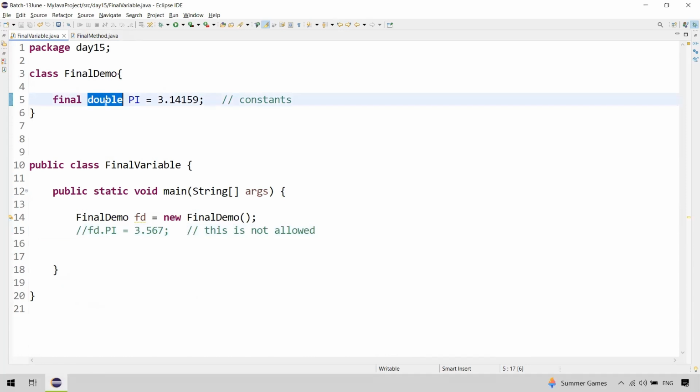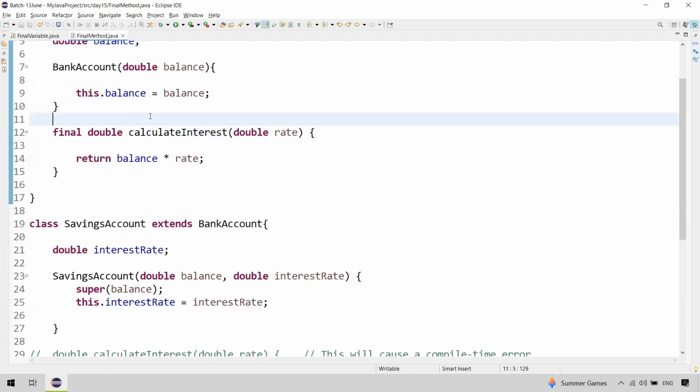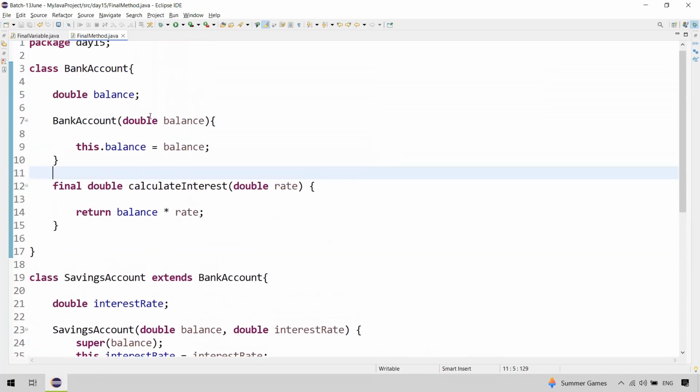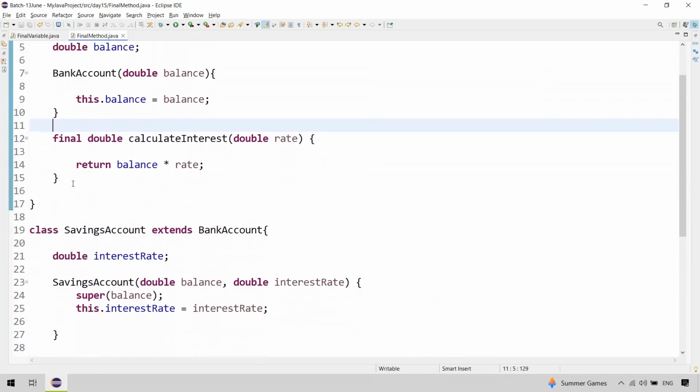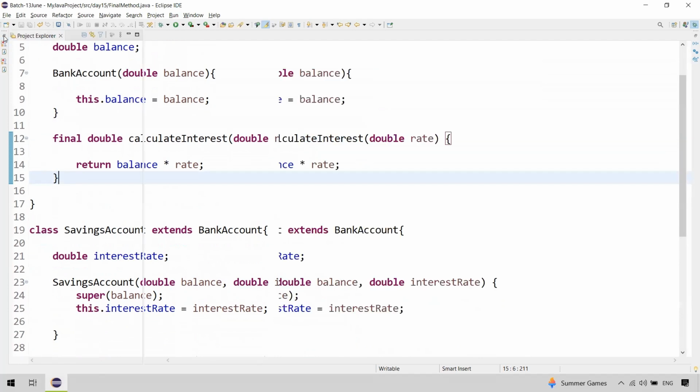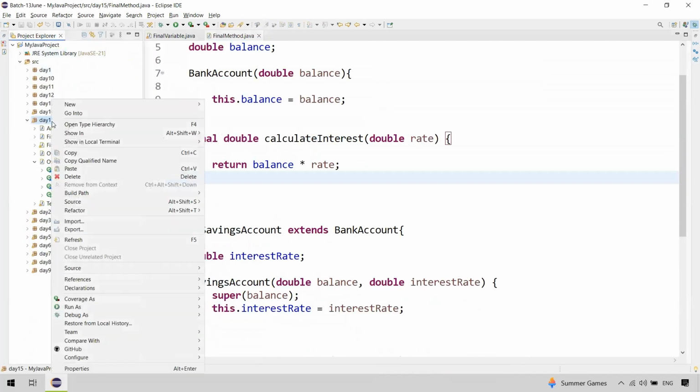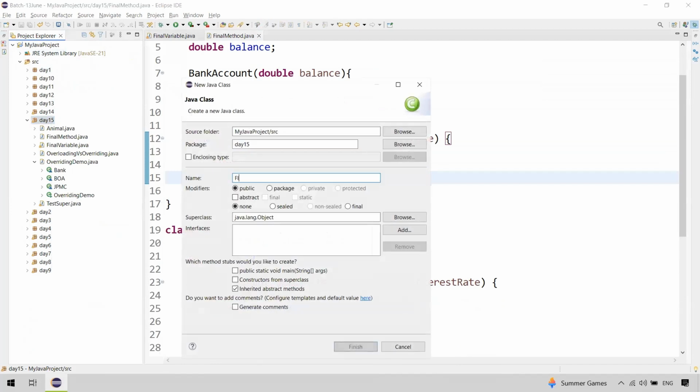So a variable which we want to make a constant, and if we want that value to never change, then we declare that variable as final, right? Now, when we want a method to be protected from method overriding, so we want that method not to be overridden, in that case, we declare that method as final. So methods which are declared as final can't be overridden.